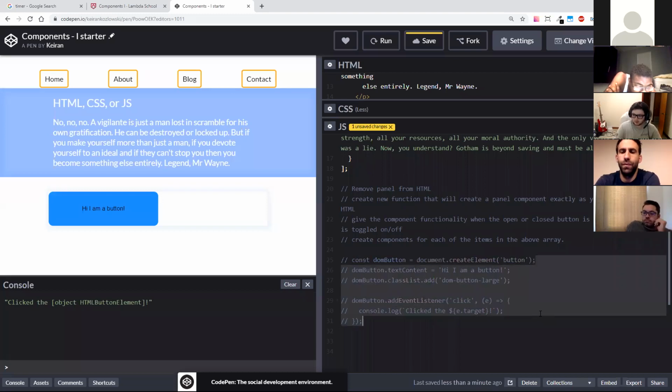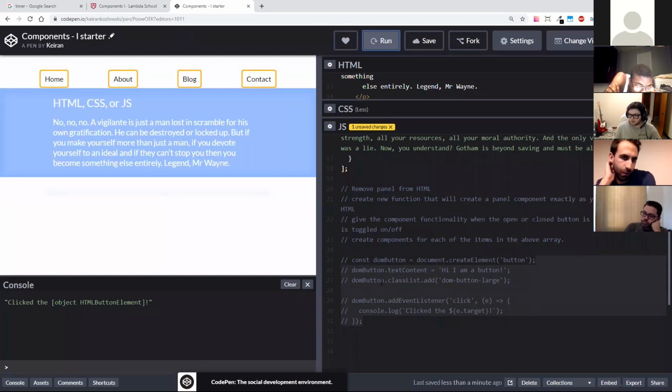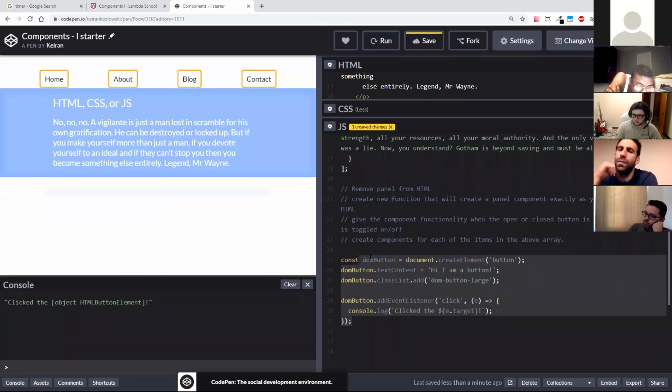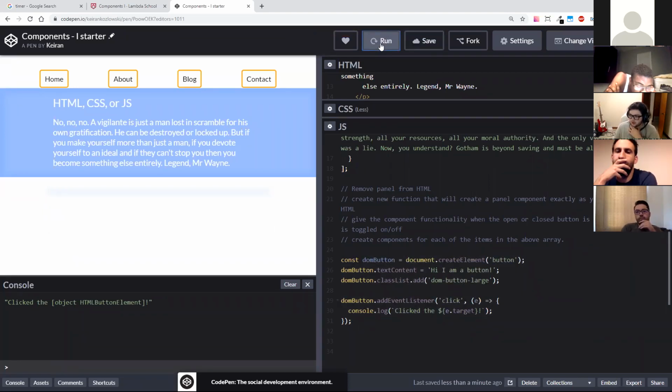Actually, let me save this and run it so the button's not there anymore. Then we can do this. So I've got my button. So the only thing now here that's changed, I'm still creating the button. I just haven't added it back into the DOM yet.